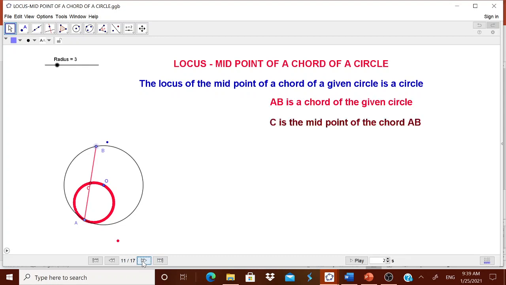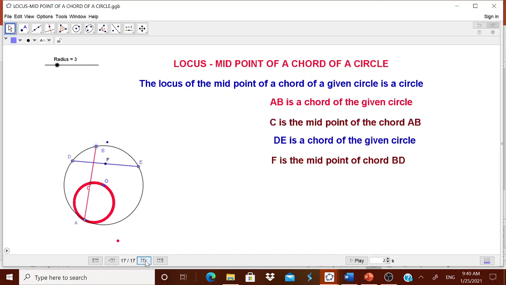And sometimes the child will have a doubt: sir, let me take one more chord. Let me check whether this midpoint also forms it. That also you can prove by moving it. Now this is a very interesting one. The child can come and understand what the locus of the midpoint of the chord of a given circle is. Let us try to design this dynamic worksheet from scratch.